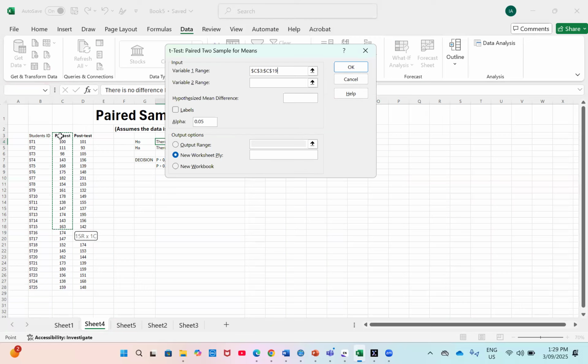So I'll first highlight or capture the pre-test for the first variable, Variable 1 Range, and Variable 2 Range, we'll capture the post-test. Okay, so normally if you have any hypothesized mean difference, in this context we assume there's no difference. So the hypothesized mean difference will be 0. But sometimes you'll be testing something where there's already a difference that you have established, like 10, 20, 50, whatever, and you can put it there. But here we assume 0.